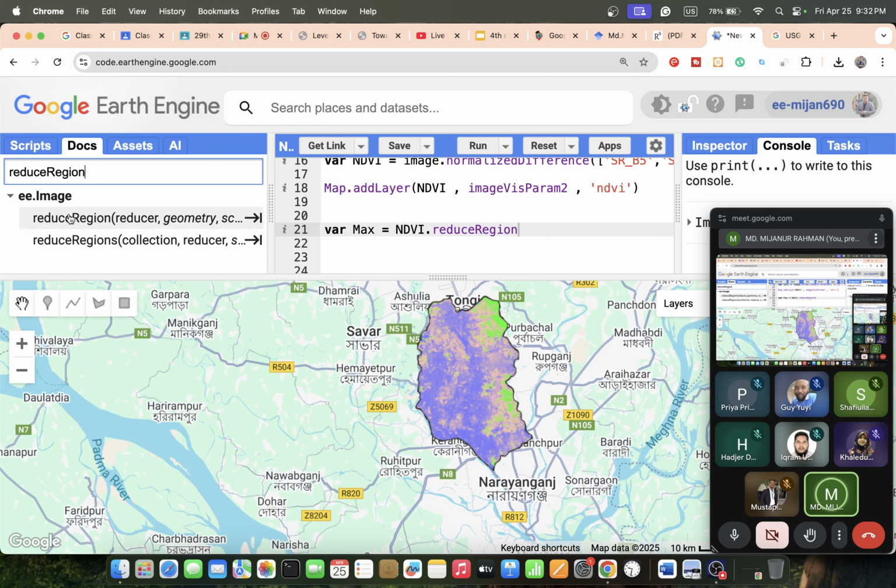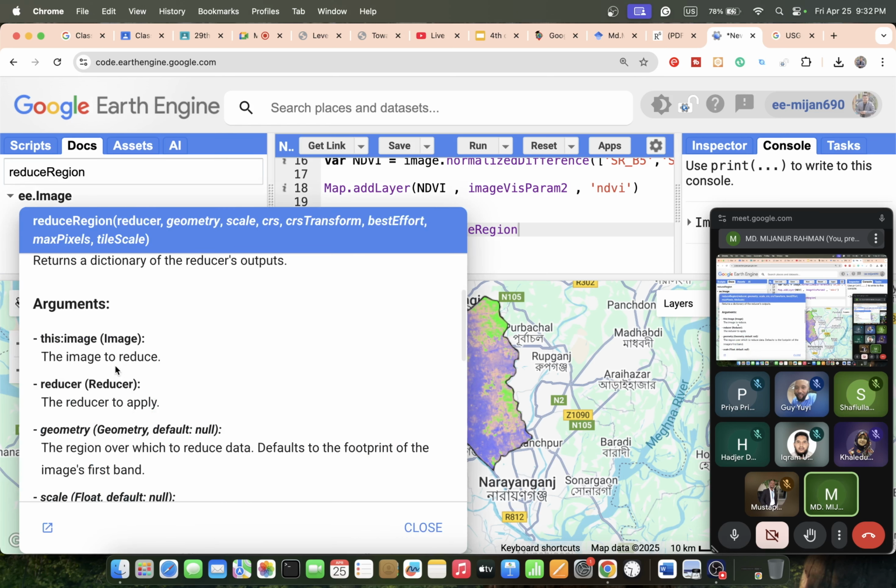So for this reduceRegion function, if you check the arguments, the first argument is the reducer, which is how to reduce this imagery. Then geometry, then scale, then CRS, which is optional with a default of null. So let's try to apply it. Just make a dictionary. The first one is the reducer, basically how I can reduce.